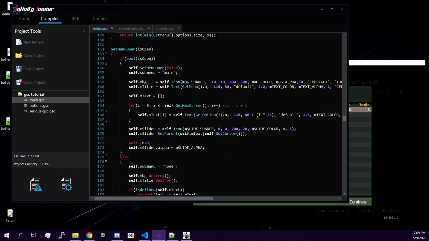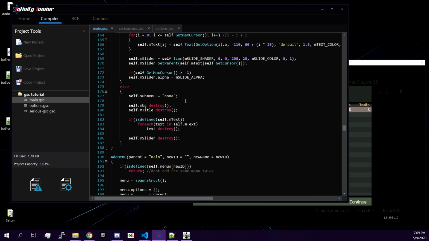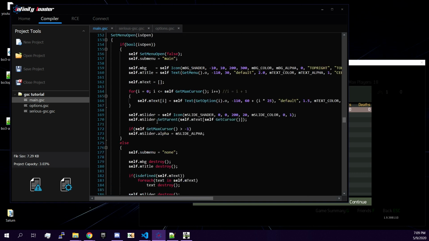And we need to do one more thing here. Let's go ahead and remove this wait .025 because we don't actually need that. And we will do if self get max cursor is greater than -1. Would that ever even return -1? Ah, right. I did this wrong. This should be -1 because we actually want to return size -1. Back to where we were.